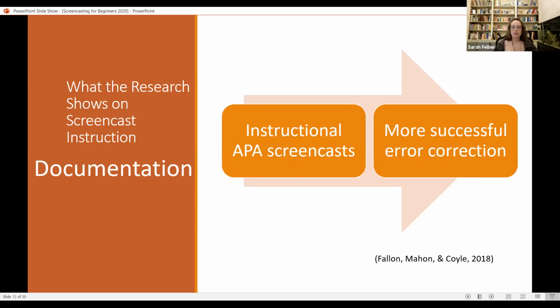And then looking at documentation, this study in 2018 found that students more successfully corrected their APA errors after watching an instructional screencast compared to just using an APA manual. So across areas, across fields, we're finding that the screencasts are benefiting student learning.